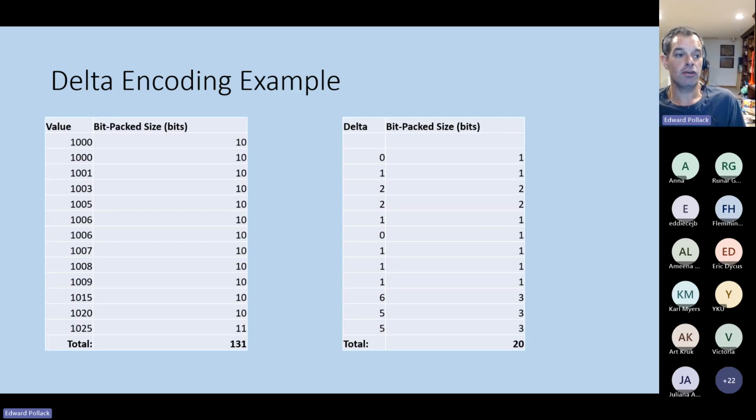Here's an example of delta encoding. Notice that I have a whole bunch of values here. They might be consecutive, but they span a short range, from 1,000 to 1,025. So I compute the delta between each one. From 1,000 to 1,000 is 0. From 1,000 to 1,001 is 1. From 1,001 to 1,003 is 2, and so on and so forth.